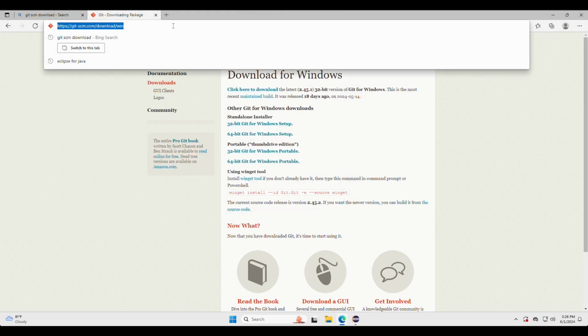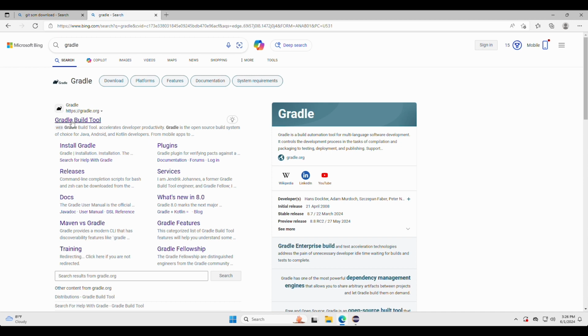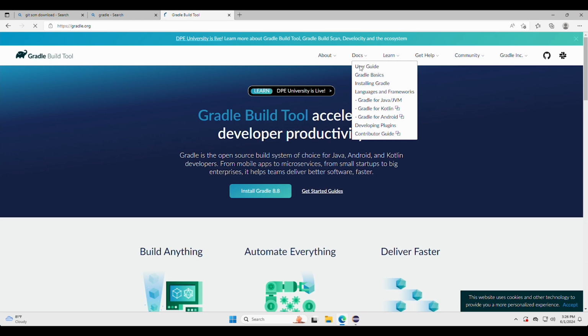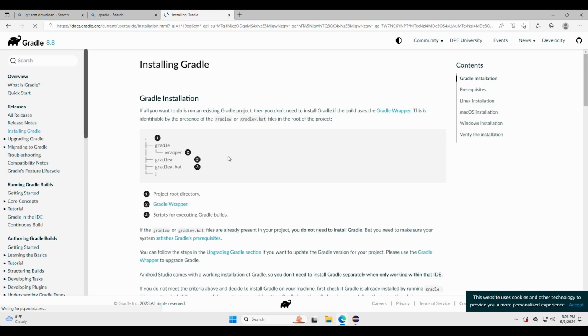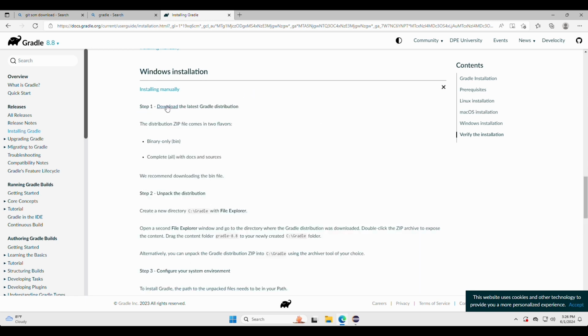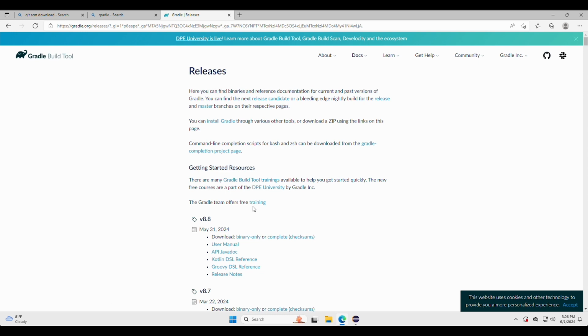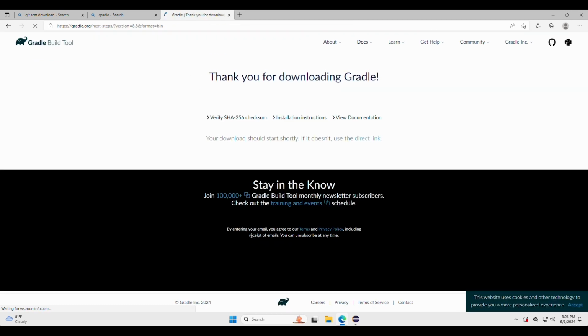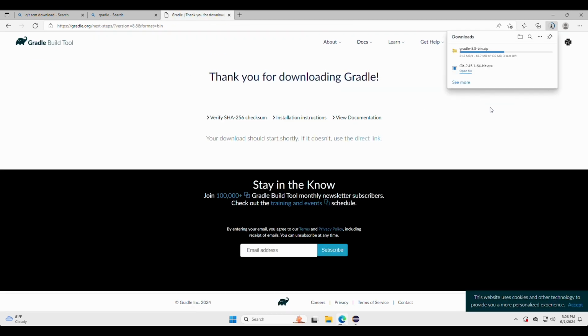The next and last thing that we need to install before we can move forward is Gradle. So just search Gradle, and you're going to choose Install Gradle. If you don't see that, just go to the main website, then go up to Docs, Installing Gradle. And then we want to go down to Windows Installation. We download the latest Gradle distribution. And just choose under 8.8, we want the binary only. Do not download complete. That is a huge package. We only need the binary, so click binary only. It will download a zip file for you.